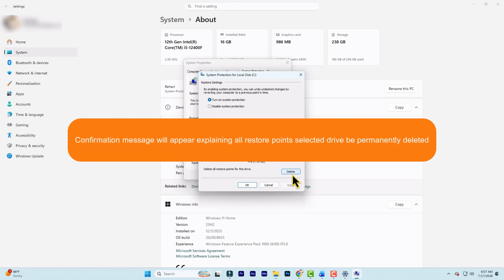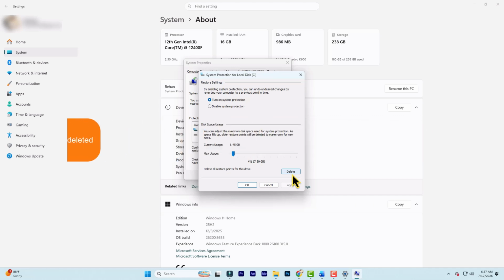A confirmation message will appear explaining that all restore points for the selected drive will be permanently deleted. Once the process is complete, all restore points for that drive will have been removed successfully. And that's it. You've successfully deleted the system restore points in Windows 11.